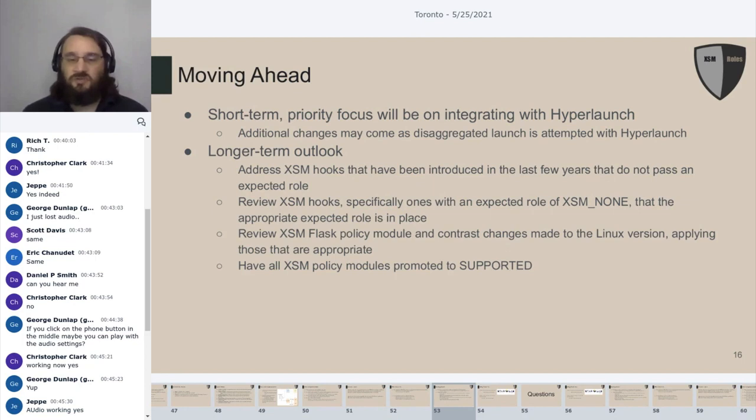Short term, we want to address changes that may need to be done to enable disaggregated launch. Longer term outlook, we want to look at those XSM hooks that didn't have explicit role checks on them, and get those added. We can look at maybe exposing this through a hypercall, so that domains can be assigned roles by the tool stack. Eventually, get more of the XSM policy modules.